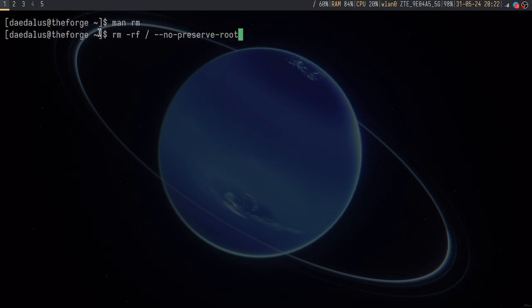If someone sends you this command to run, never ever run this command on your PC, okay? If you run this command on your PC, it will destroy your entire system. So don't run this command.